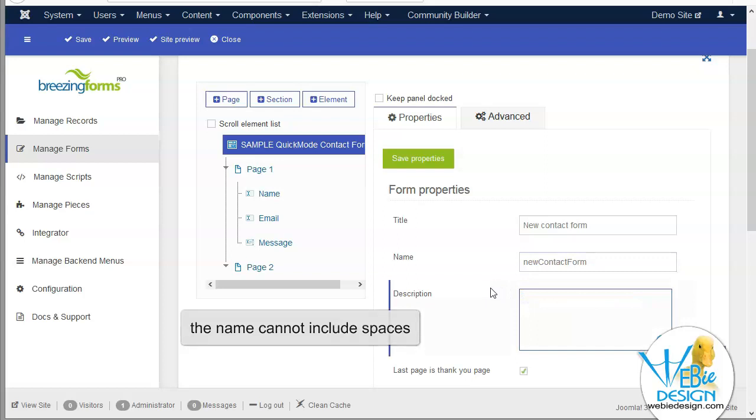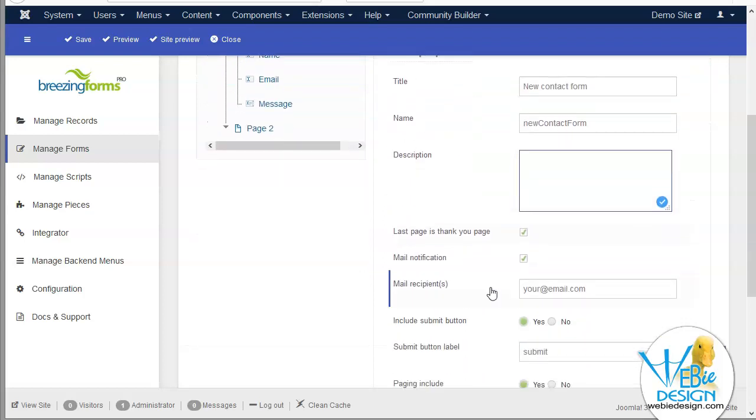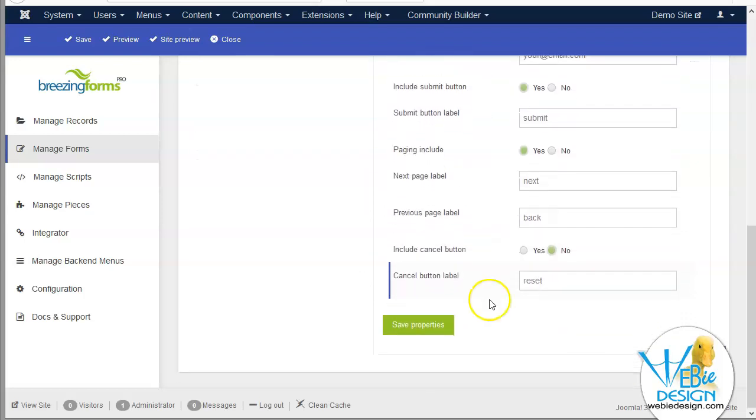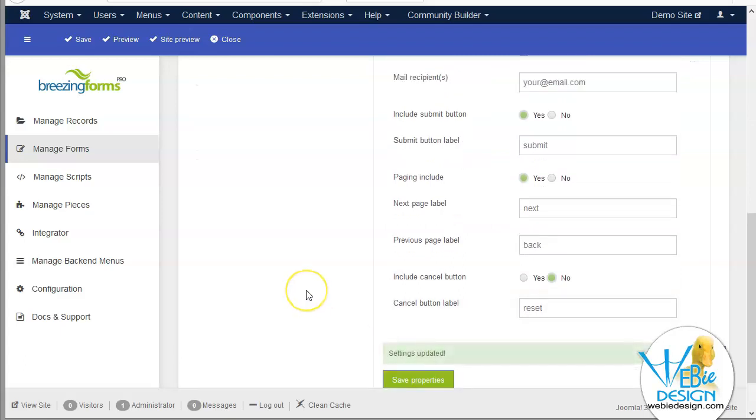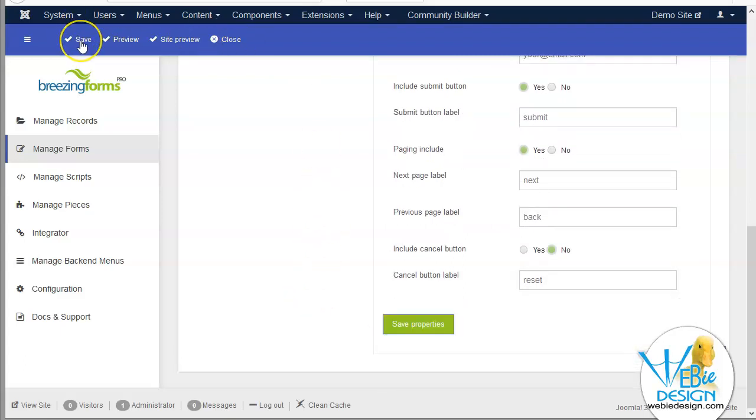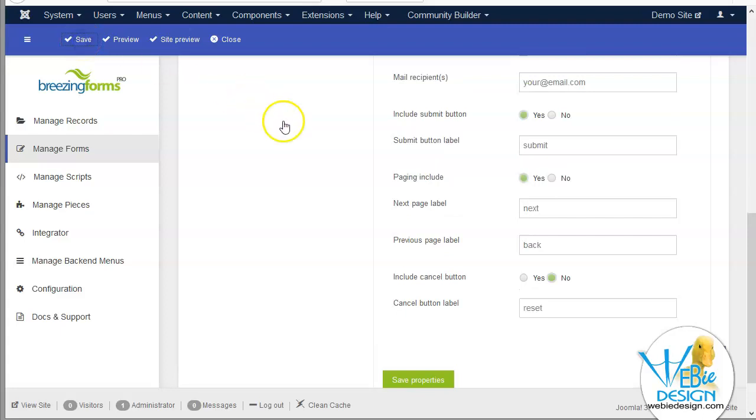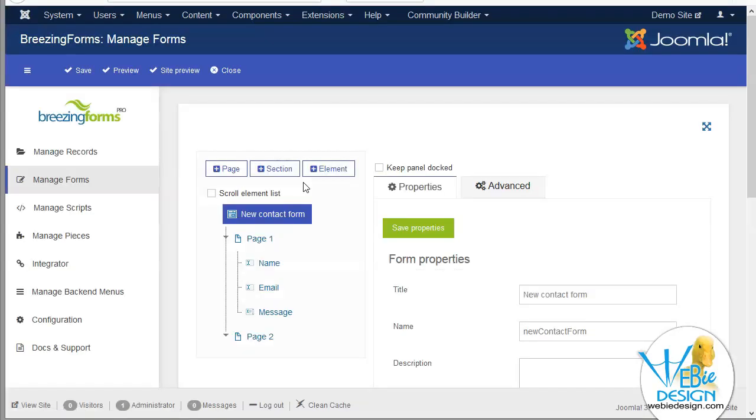And the weird thing about this is that you have to save the properties and then save the form. Now, the idea is that you will do a bunch of work here and then save the properties and then save the form all at the end. But I've run into situations where I did not do that and then you lose all your work. And I'm a big fan of save often, so that's why I mention it.